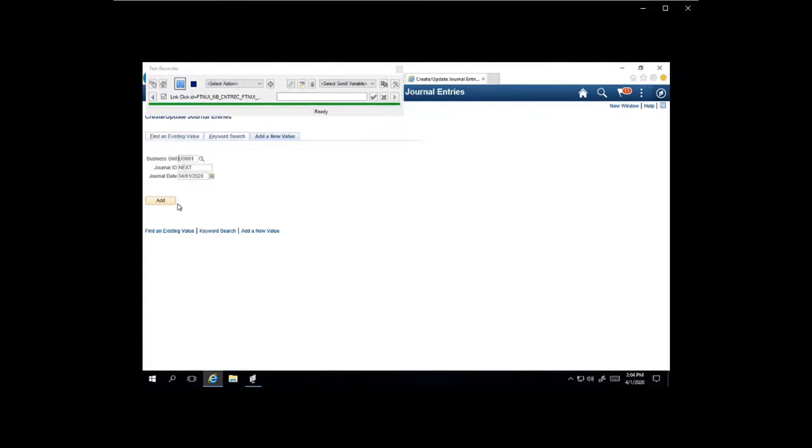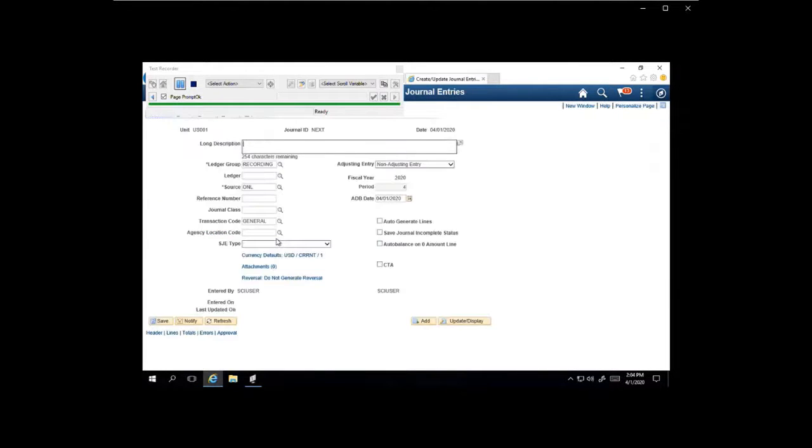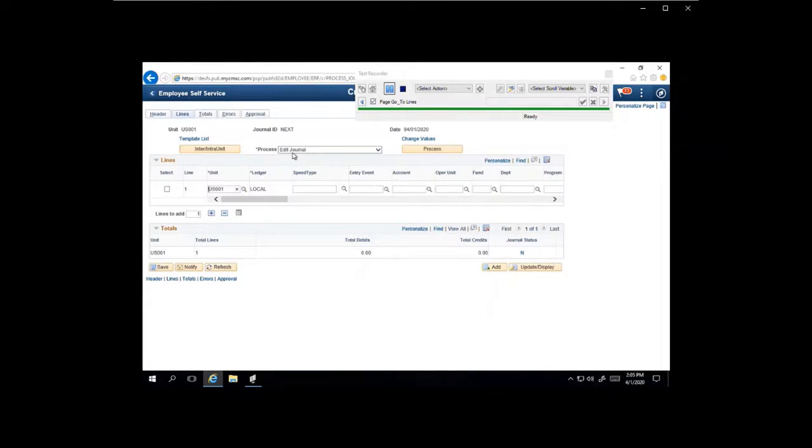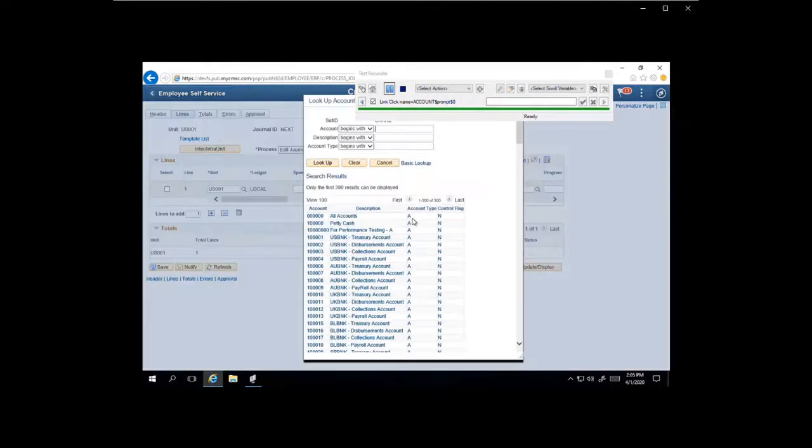This is going to be a very simple journal. We're not going to get too complicated. Just create a new one, give it a description, and then we're going to add a journal line. Going to just pick the first account out of the list, and then we'll add the amount to the account. And that'll be all we're going to do for this journal.